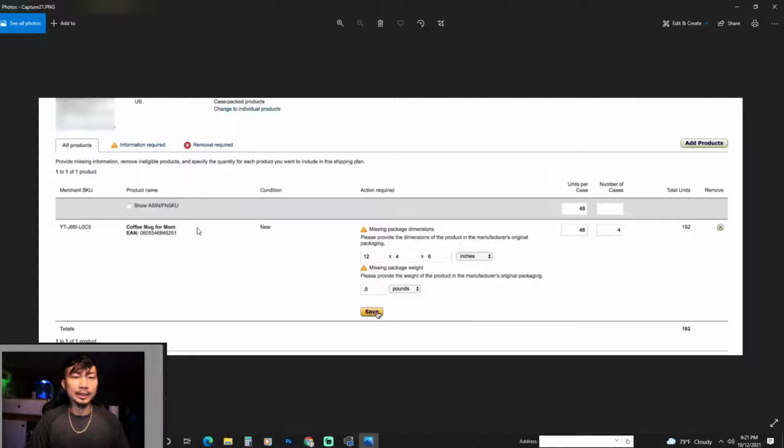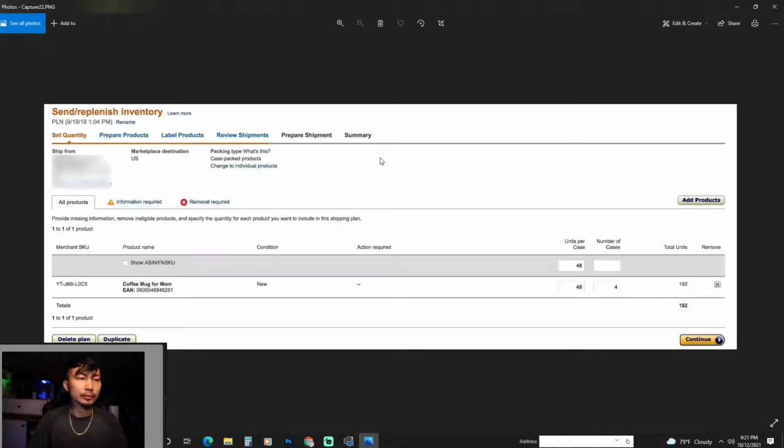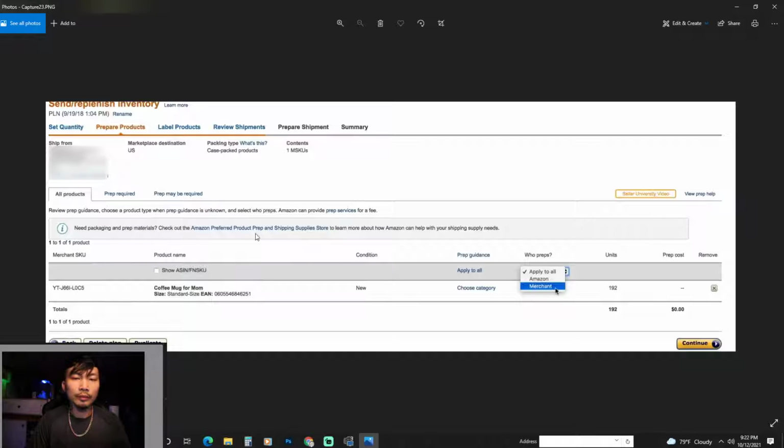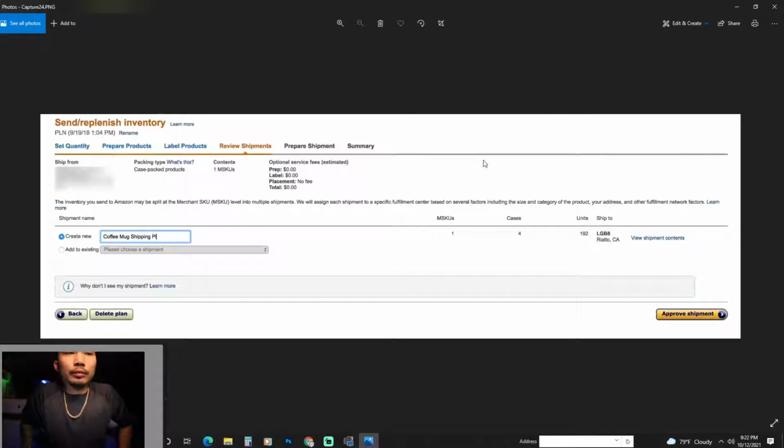Okay, so next, basically fill it out, then you press save, and then we go ahead and proceed to the next slide. So you're going to figure out how many units per case and the number of cases, and then you go ahead and click continue, and then select who preps. You want to select merchant right here, and go ahead and hit continue.